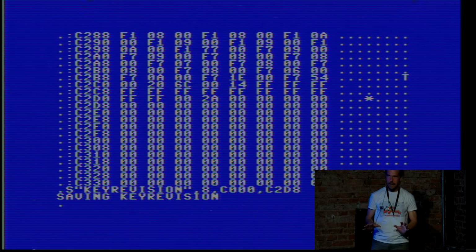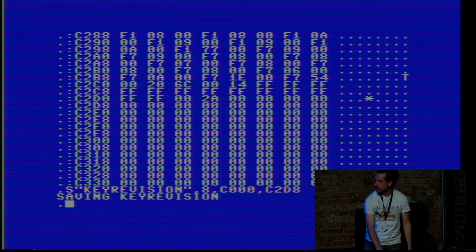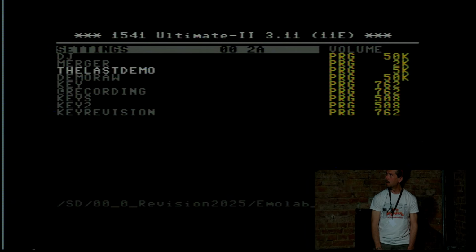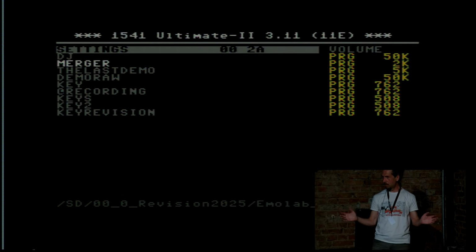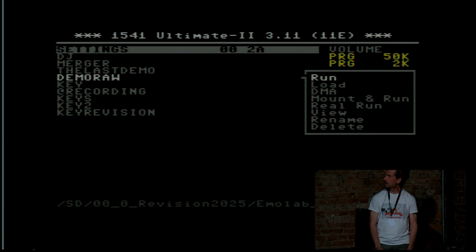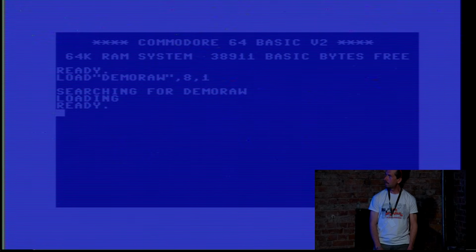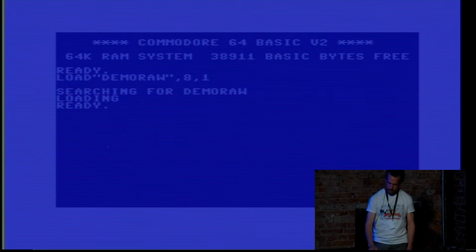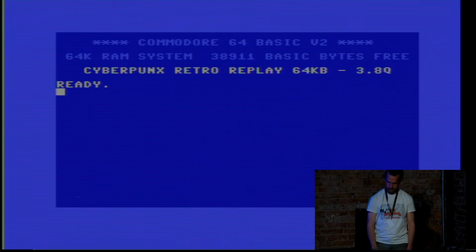Yeah, so now I have my recording saved to disk, and I want to load it into the playing routine. So I load the raw demo. This should work without the user doing anything. I have a merger, but it doesn't work with the Ultimate. I don't know why. It needs to be fixed to find out. So I load just the demo manually, and then go into the monitor again.